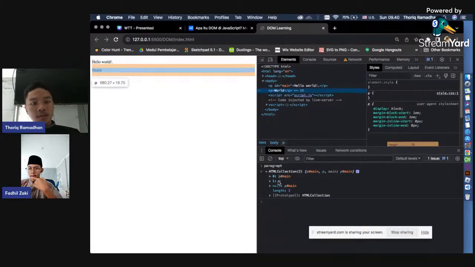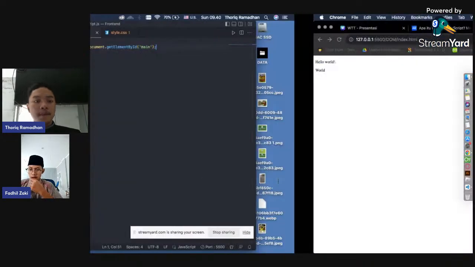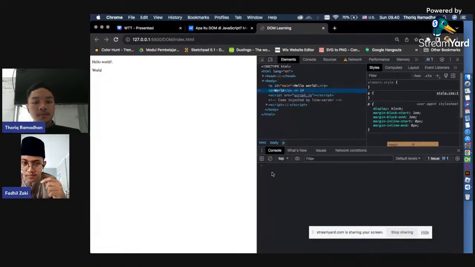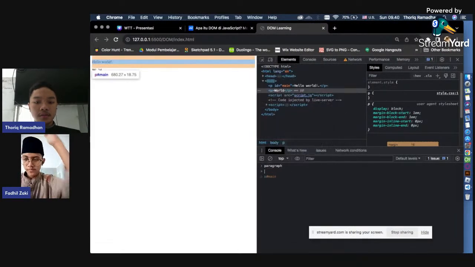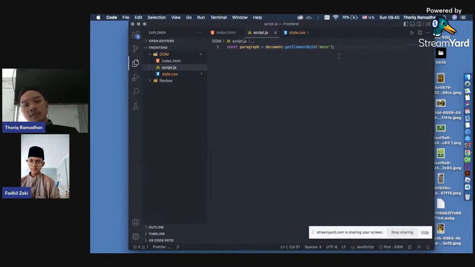But that's not what I want. So let's search again to make sure. Okay, now here like this. After you get the element that you have, you can manipulate it. But I will tell you after I give you another thing.